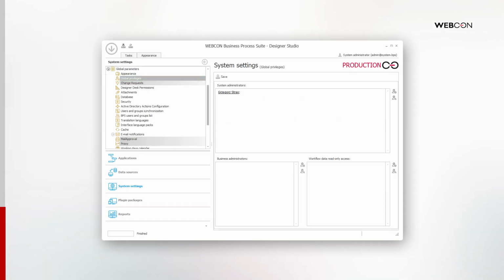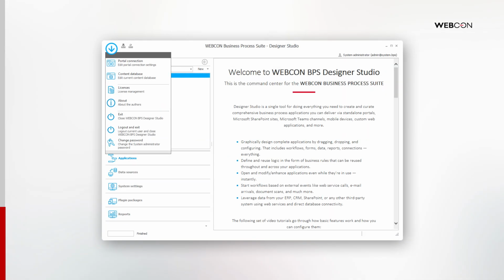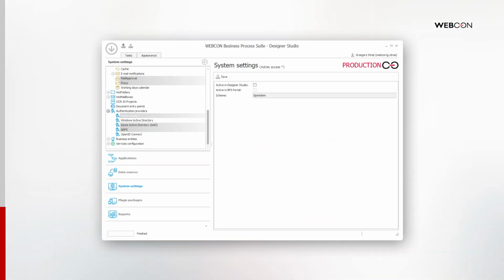With that, I no longer need this admin account that I am currently using, so I will log out from Designer Studio completely via the menu in the top left corner. Then I will log back in, but this time using my username. It is a good practice to deactivate the admin access account as soon as you don't need it. So, back in System Settings, I will return to Authentication Providers and find Admin Access. I will now disable it in Designer Studio and Portal.